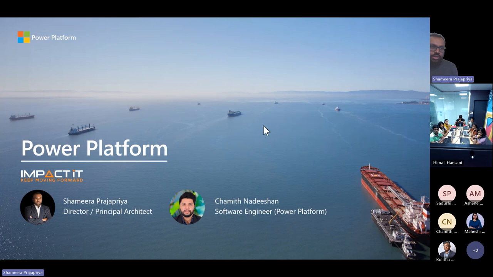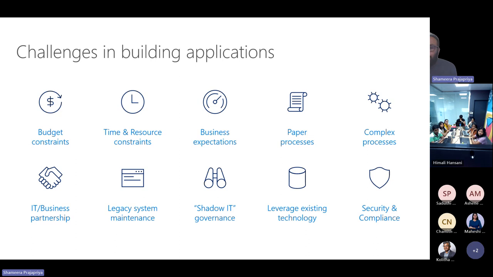Challenges in building applications. The audience joining us today are technically savvy people, so these are basic. This is a standard Microsoft presentation we are following. These are the challenges when you are building an application, regardless of the technology, be it .NET, Java, or anything else, but you have to face these challenges. The first one is budget constraints.